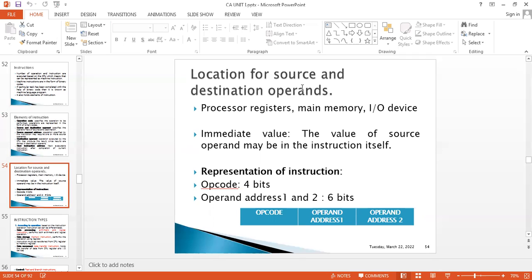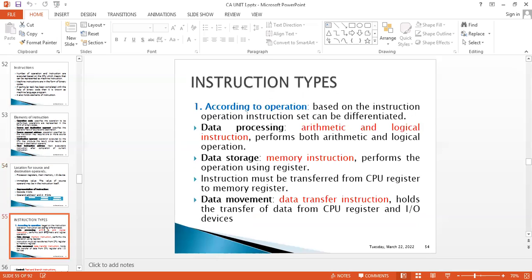An immediate value is represented in the instruction, and it has the address of the operand. In this representation of an instruction, the opcode has 4 bits and the operand address is represented in 6 bits. The next topic is instruction types.